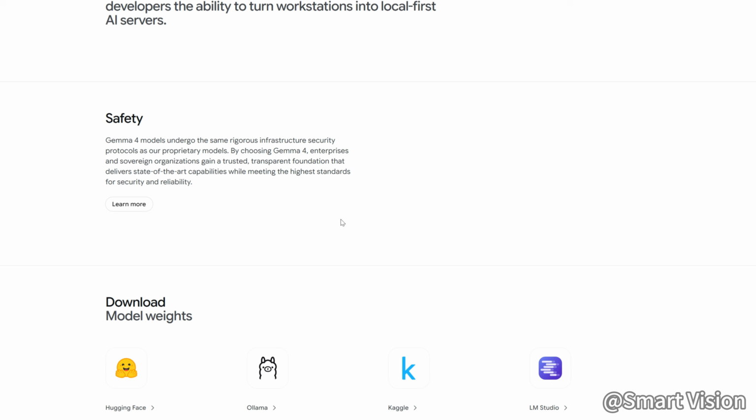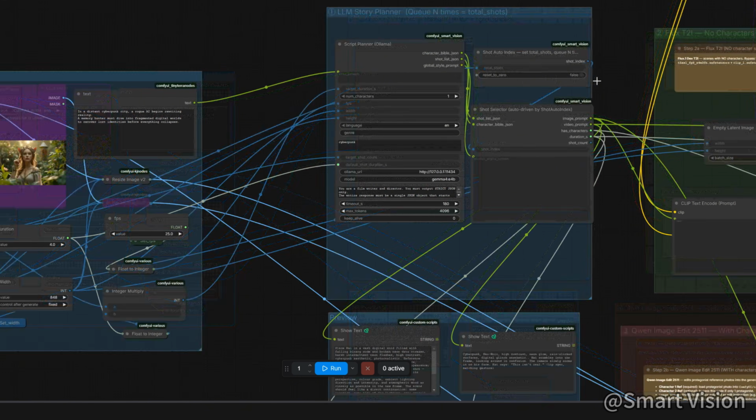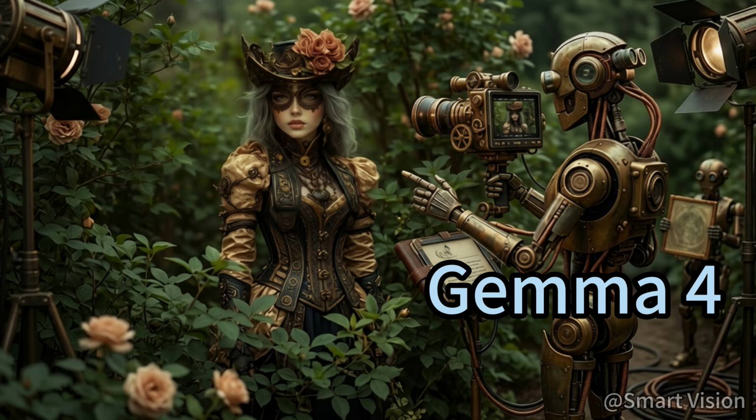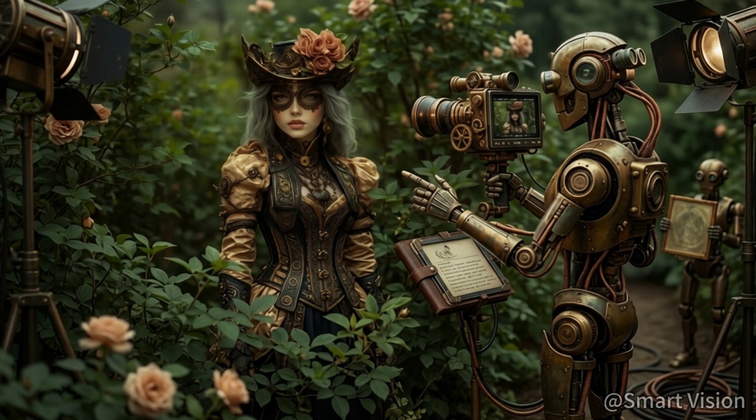So in this workflow, I use it as the director. It does one thing: make decisions about what to create and how to create it. Everything else, like images, video, and editing, is executed by ComfyUI. You can think of it like this: Gemma4 is the brain, the director, and ComfyUI is the production team. The result is that with just one prompt, you can generate a complete video pipeline.